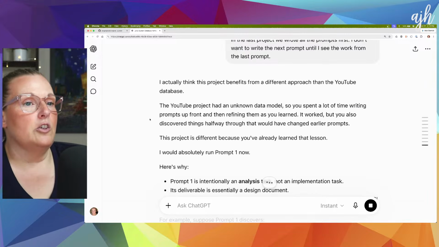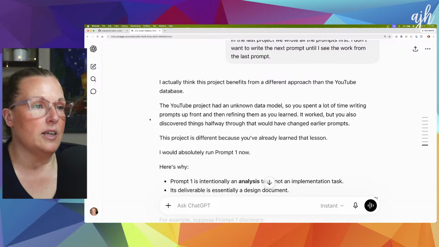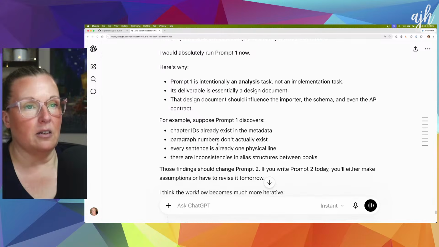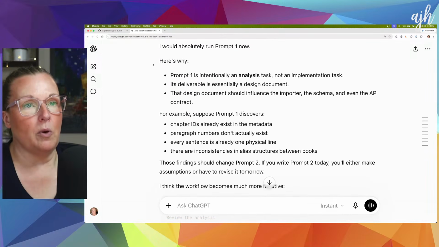Yeah, the YouTube project had an unknown data model, so you spent a lot of time writing prompts up front and then refining them as you learned. It worked, but you also discovered things halfway through that would have changed earlier prompts. This project is different because you've already learned that lesson. I would absolutely run prompt 1 now. We're actually going to do it tomorrow.